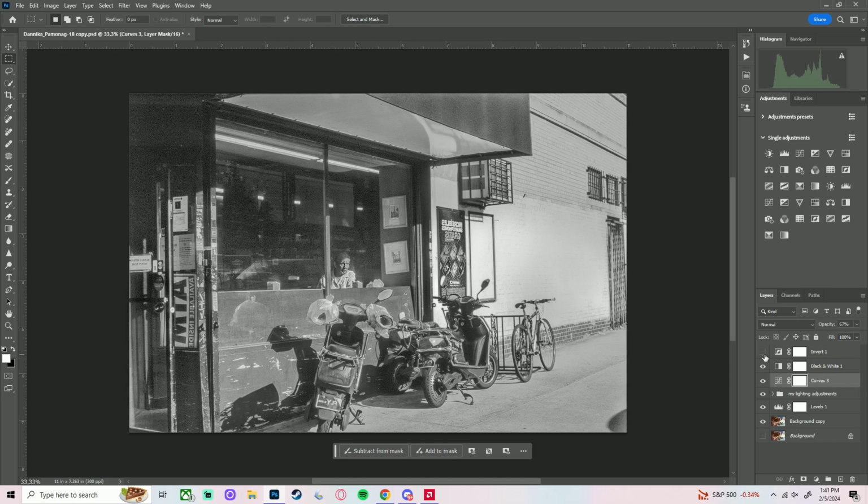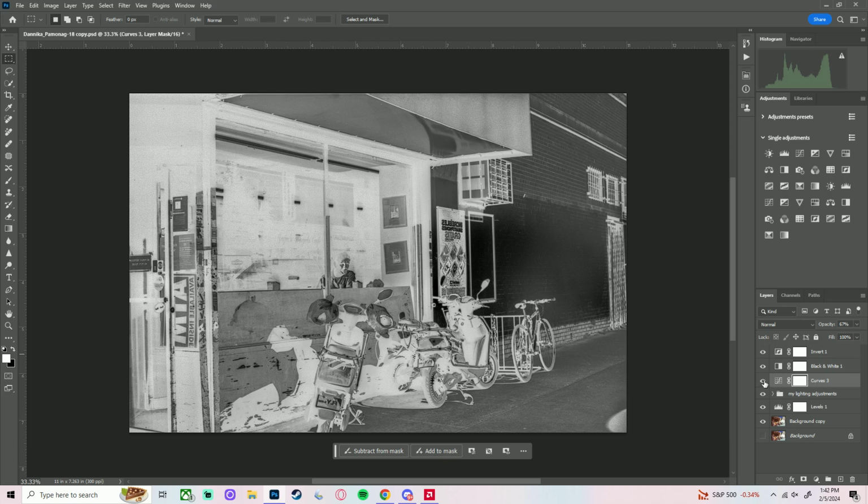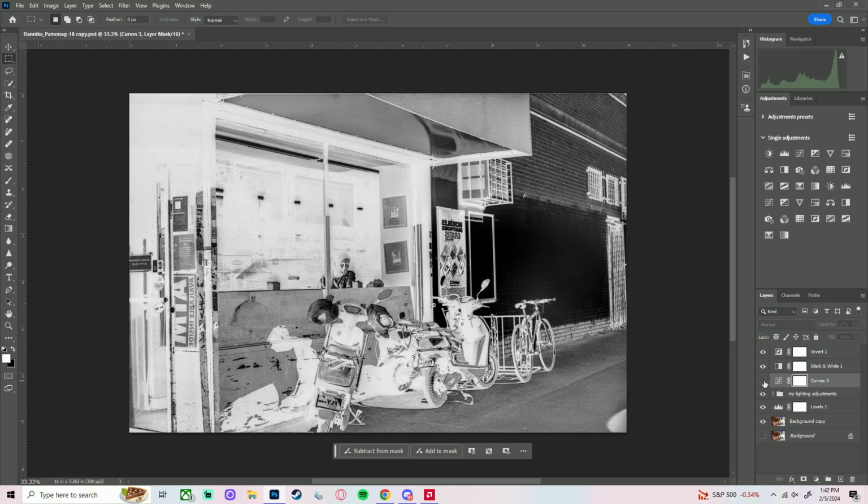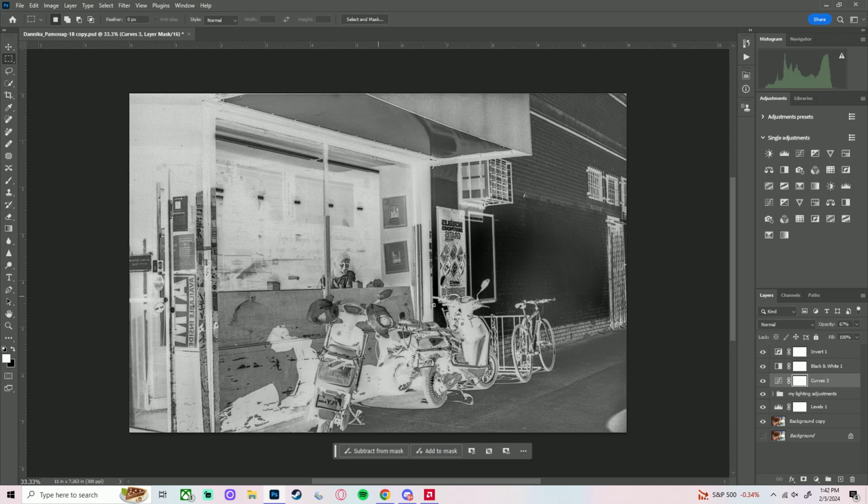And then I'm gonna refer back to my shadows as well and see how that looks. I think the curve definitely helped even out a lot of the highlights.